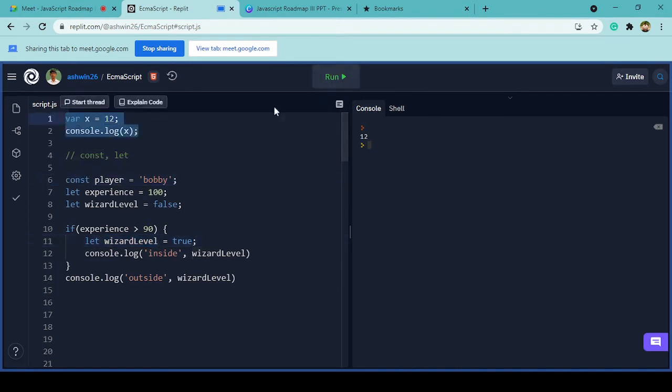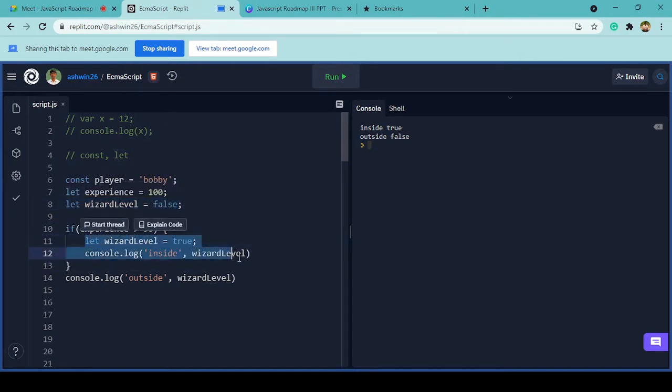So, okay, let me run it. We uncomment the previous code and let me run this code. So when we try to console.log, you might have seen something interesting, right? Here we assigned false to the wizard level outside this if statement. What I'm doing inside this if statement is creating another wizard level variable with a value true. When I console.log, the value true is logged over here, which is inside the if condition. But when I try to console.log outside, it is giving us false. Why this happens is we are creating a local variable inside the if statement.